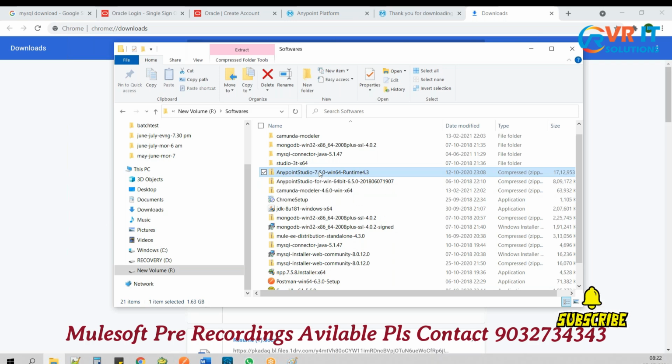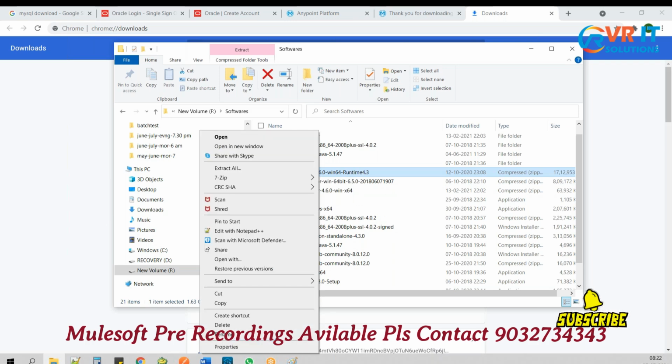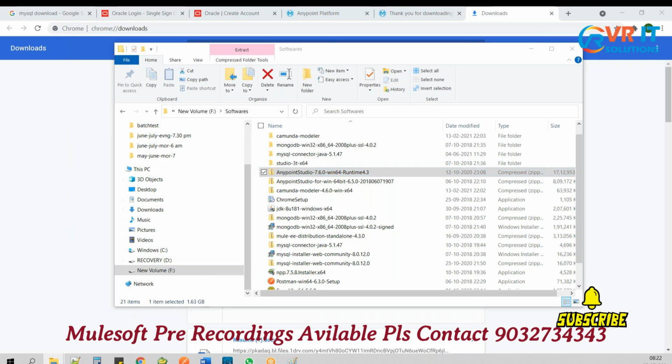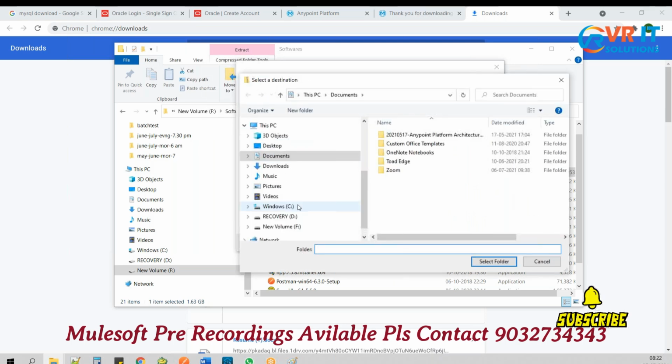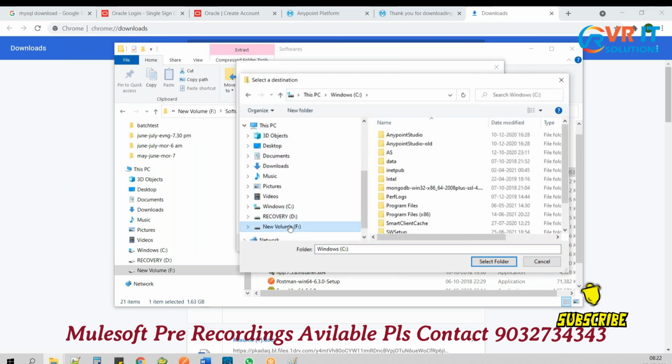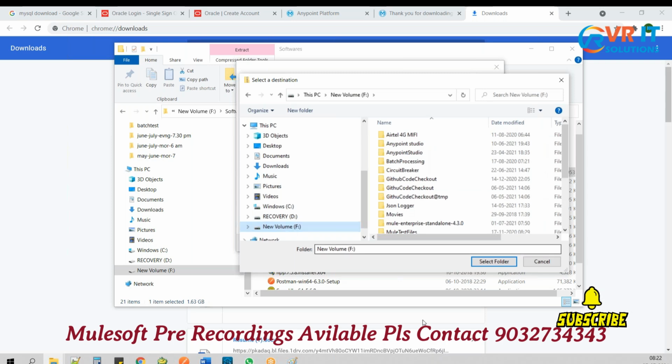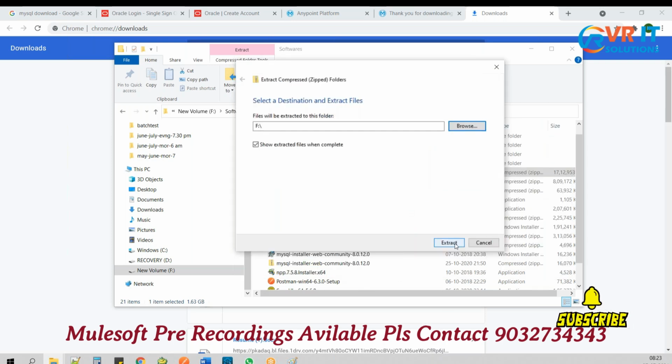What you have to do is right click and extract all to some location where you want to install it. You can install it to any location. You can browse and check it in the C drive, or you can go to the F folder, select the folder and extract it. As soon as you extract it, all the files will be extracted into the Anypoint Studio folder. So if you just click on extract, the whole package will be extracted to the F folder.